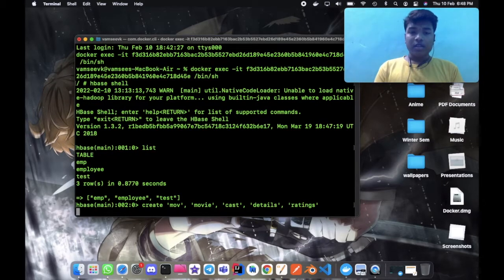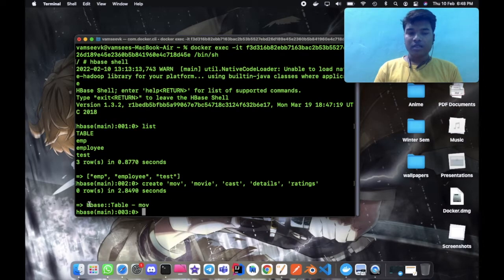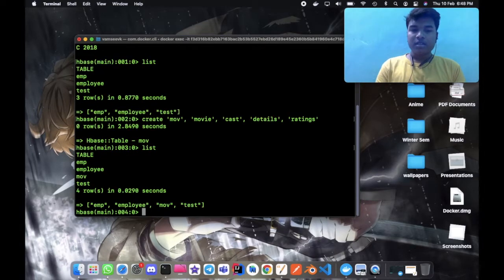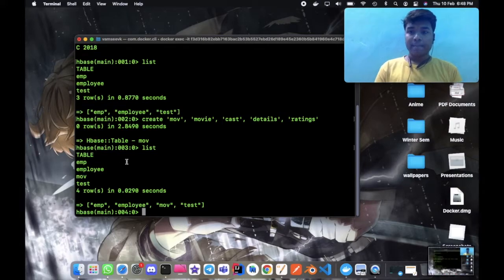Now this command will create the table in HBase. You can see the table is successfully created, and the table name is MOV. Now if I press the list command, you can see the MOV table will be here. Now I'll be taking the screenshot. And the next thing I'll be doing is inserting the data.